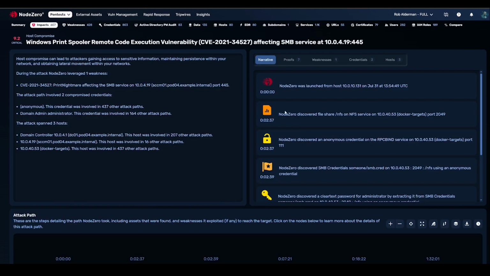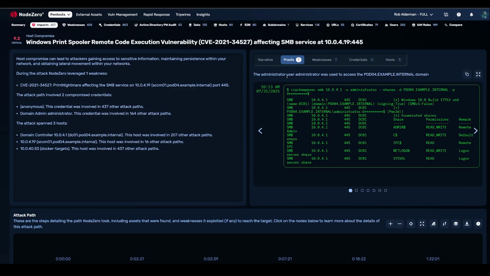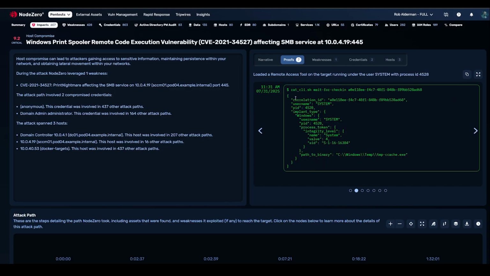Now we're going to get to our attack map area of the console. We can see here the PrintNightmare CVE was the one that was leveraged in this attack. Over here, we've got the standard narrative that we see, and we click to the proof, which is always great. We always give you the timestamp and the command and the output of every step in the attack path. And so we see that CrackMapExec was able to grab some hashes. And then from there, we were able to go straight to deploying the RAT. And let's go down and take a look at that.